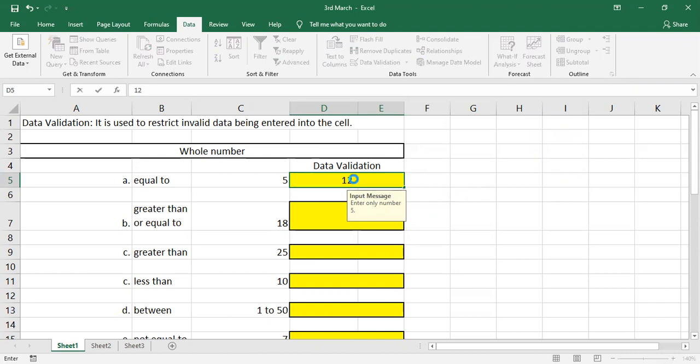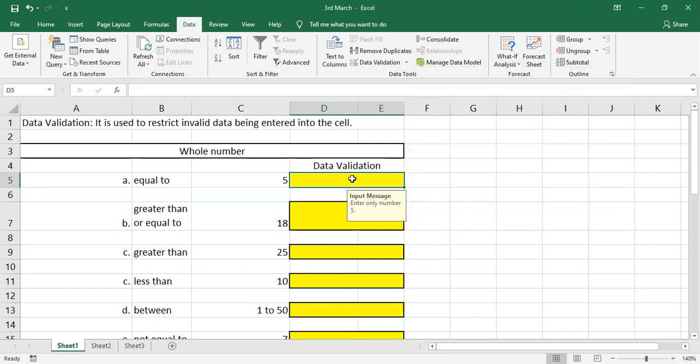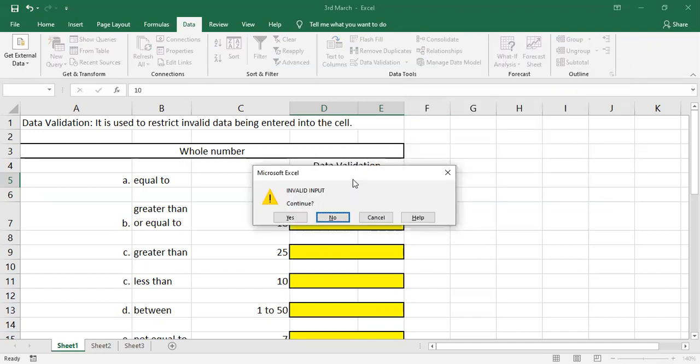See, enter, cancel. So whatever validated data you had given before, only that will display. Okay. Now let us see other error alert options. Now in this, I'll select warning. Okay. Now I'll click on OK. Now I'll give 10. See, what options is it displaying here? Invalid input. It is asking, do you want to continue? If I select yes, what will happen?